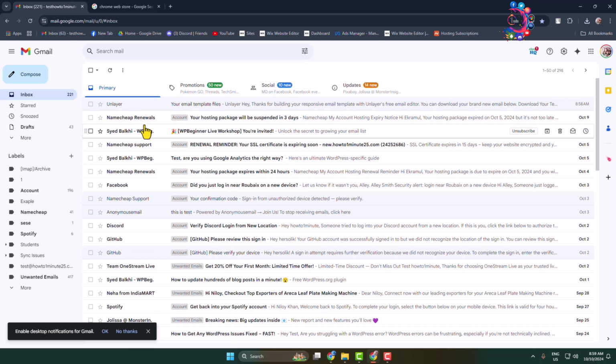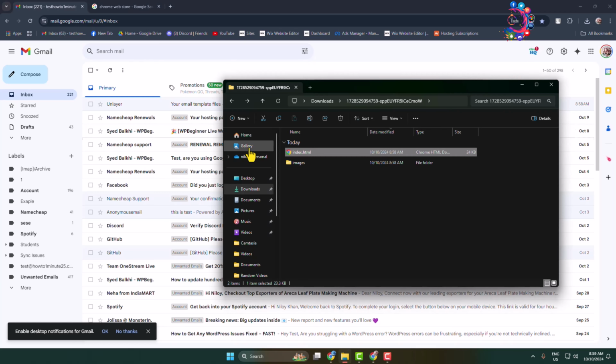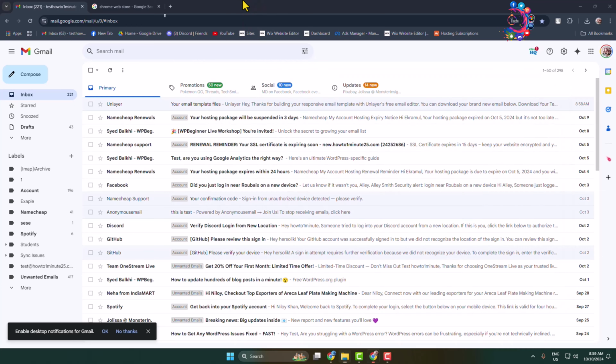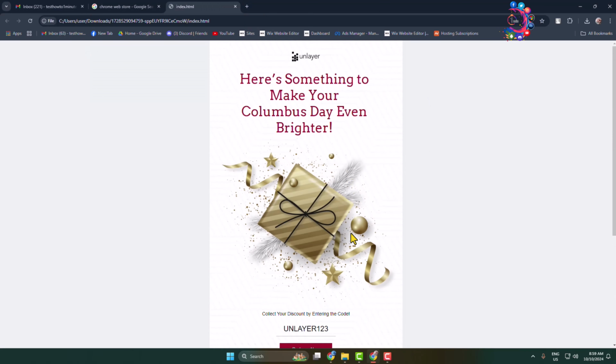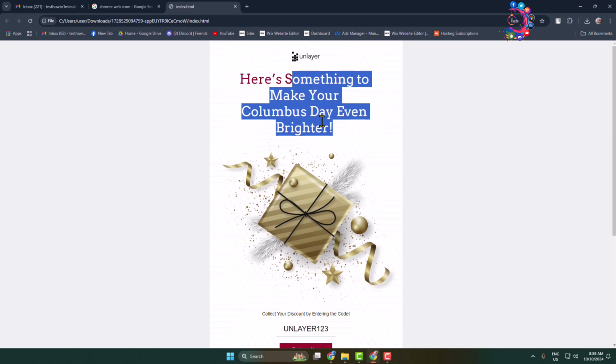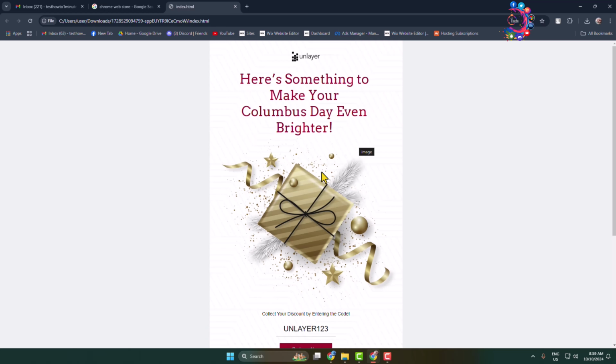And here's the exact way to send HTML email in your Gmail. So as you can see, I have a HTML email template in my computer. Let's open this HTML file, and here we can see the email template. Now I will show you two different ways to send this HTML email in Gmail.